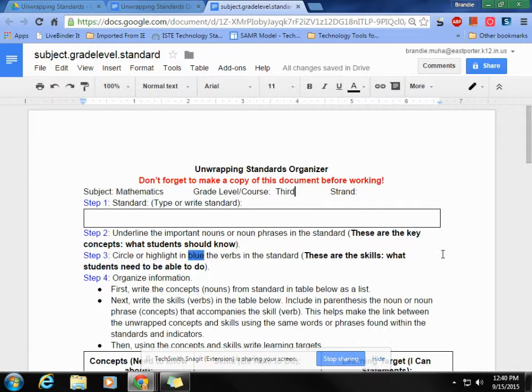The strand is the topic. So in your standards, strands for math are number sense, computation, algebraic thinking. So the strand from our standard in the example is geometry. So fill in the top, and then it lists for us step by step on what needs to be done.